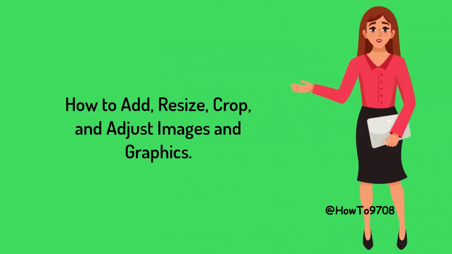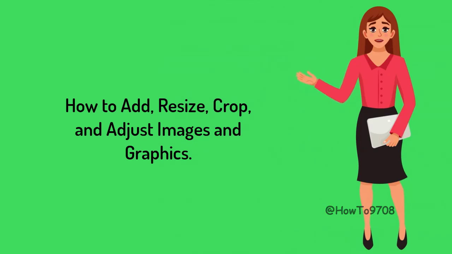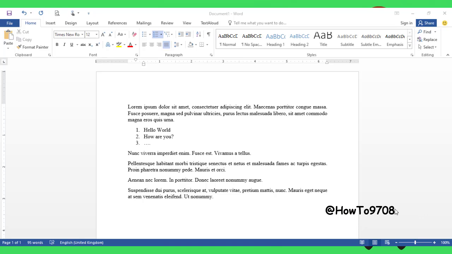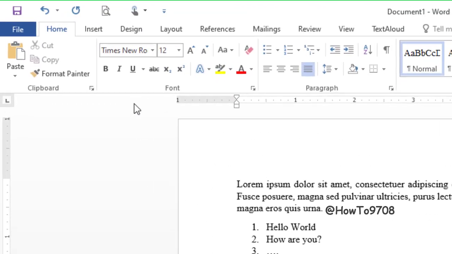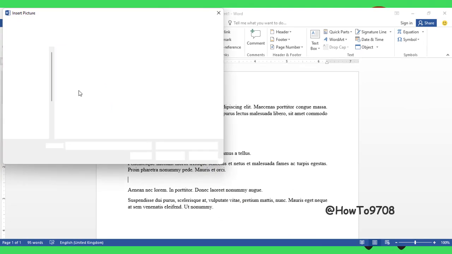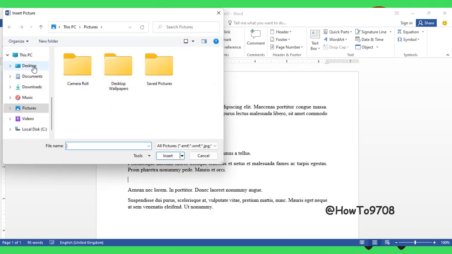2. How to add, resize, crop, and adjust images and graphics. To add images. 1. Click on the place where you want to insert the image. 2. Go to the Insert tab and click on Pictures. 3. Select the image file you want to insert and click Insert.